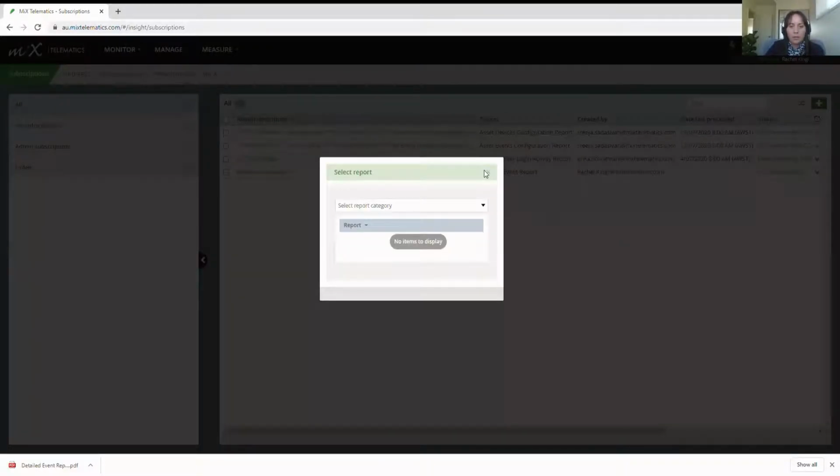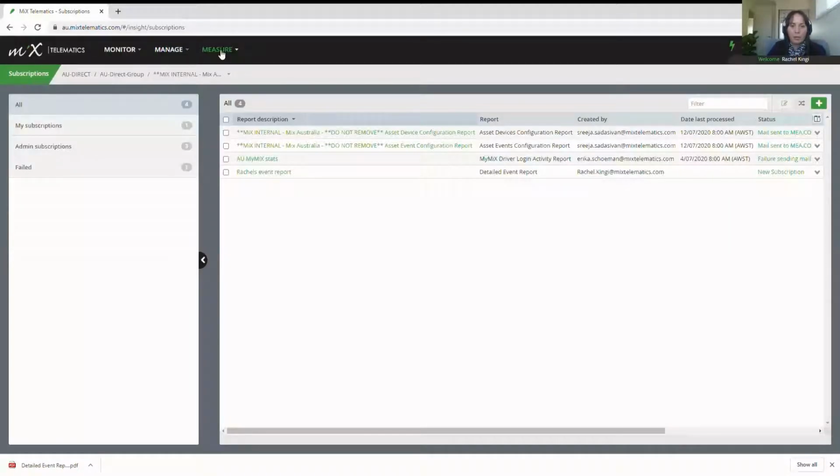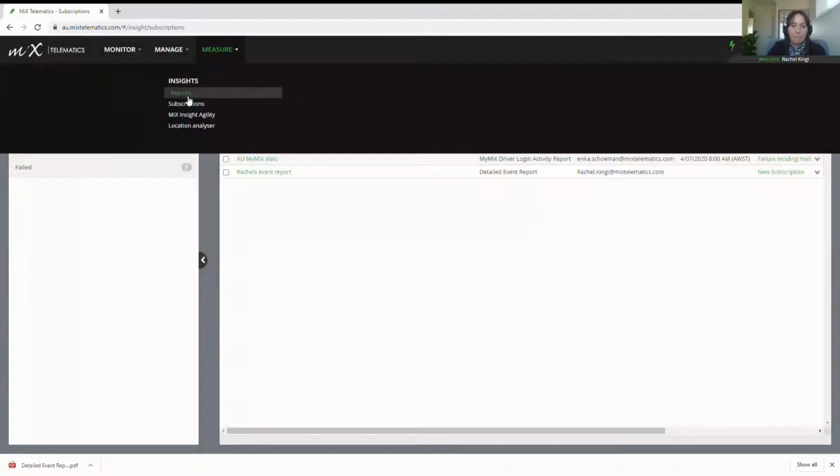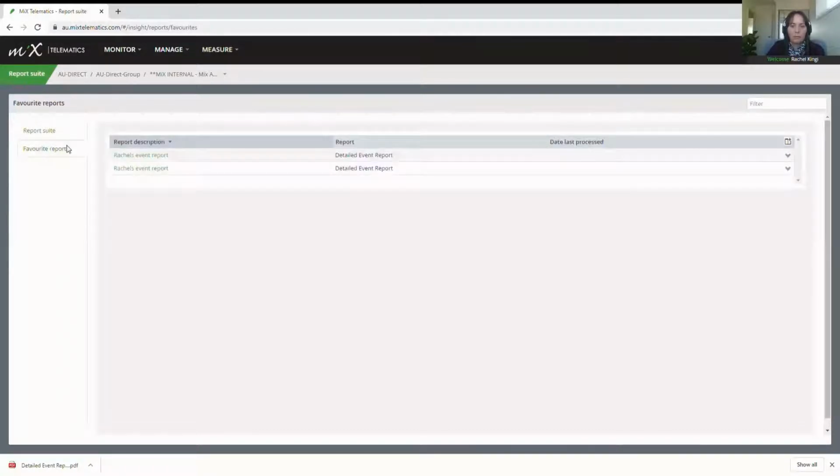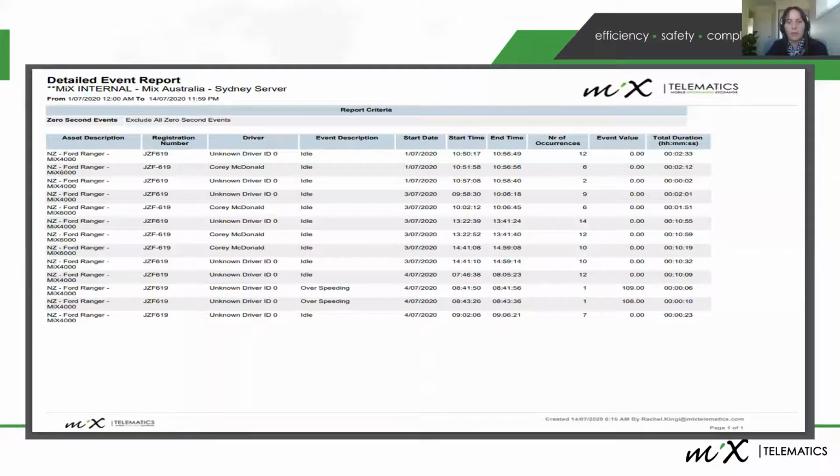I'll show you now how to see your report favorite. So under Measure, Reports, on the left-hand side, Favorite Reports. Again, to the right, you can click the down arrow to remove or run again. So here is the event report we just created.